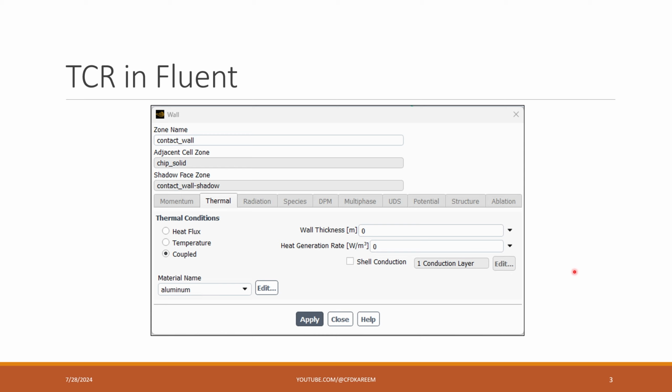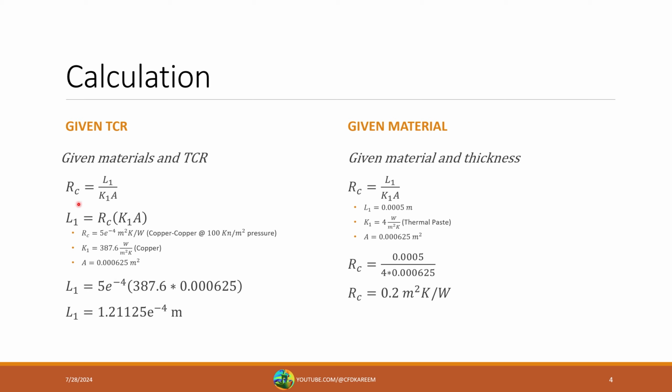The parameters that we need to give Fluent to calculate the thermal contact resistance are going to be the wall thickness as well as the material selection. And there's two cases when you're calculating thermal contact resistance that you'll likely come across in your own simulations. These two cases are where you're given the thermal contact resistance between two materials. This is often found in a textbook or other reference material.